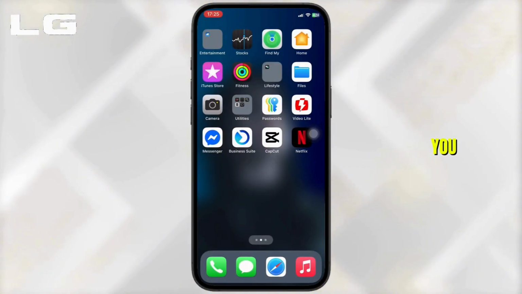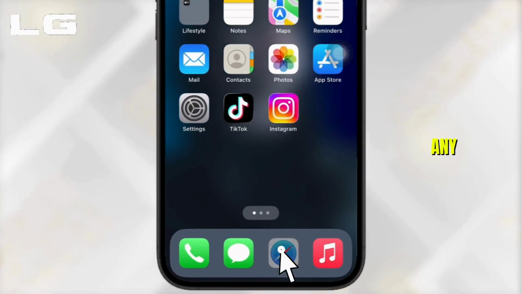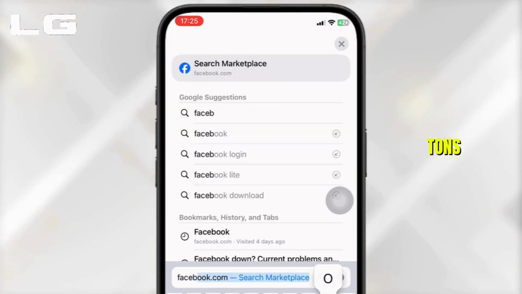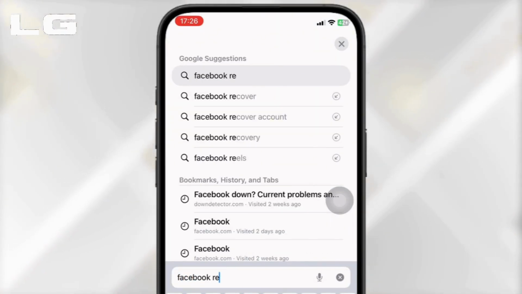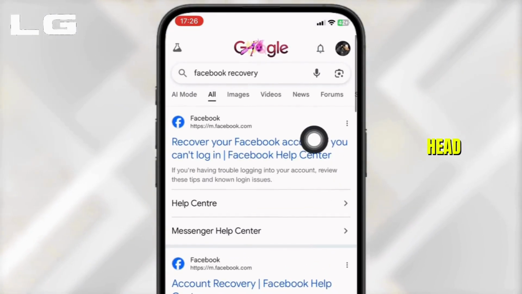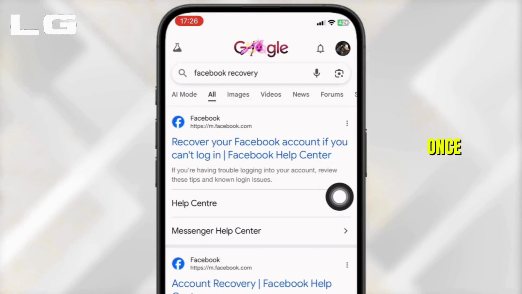So the very first thing you want to do is head over to Safari or any web browser. In the address bar, search for Facebook Recovery. Tons of different sites will be available. Head over to the very first one.